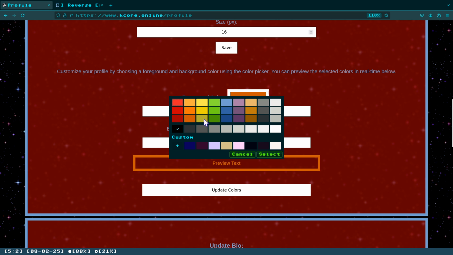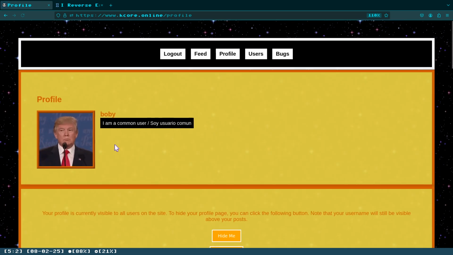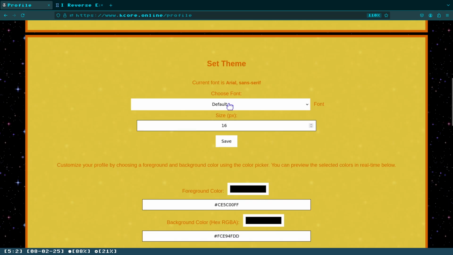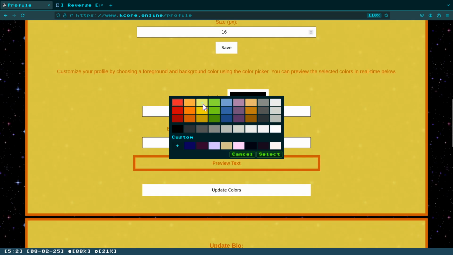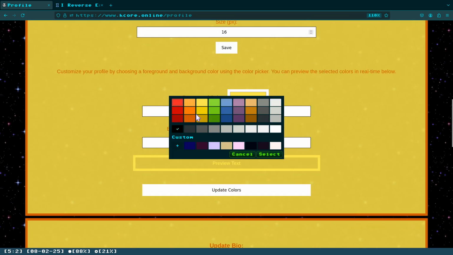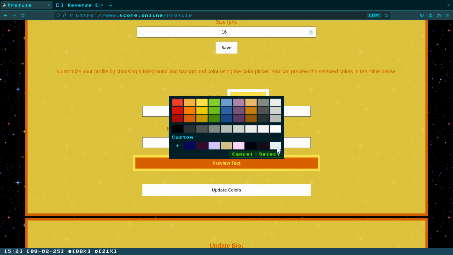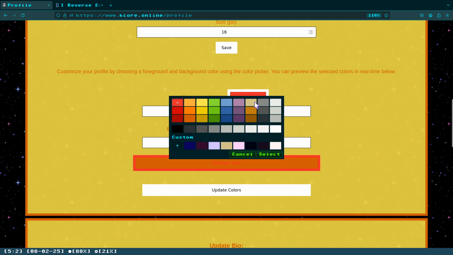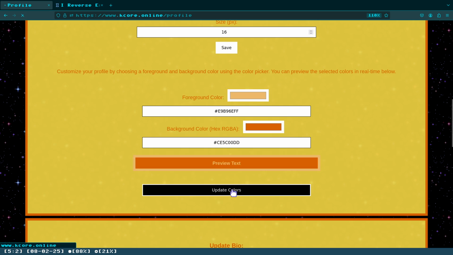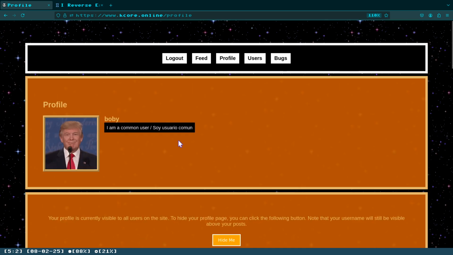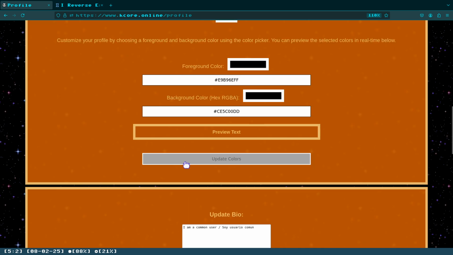So if I go with a yellow background, what would that look like? Oh, that's so ugly. That's so ugly. Not every color combination is great, but I give you the option to choose, which is great. So let's go with maybe that. No, red. Oh, maybe that orange is nice. Yeah, update color. I mean, it ain't that bad. It works. I like it.